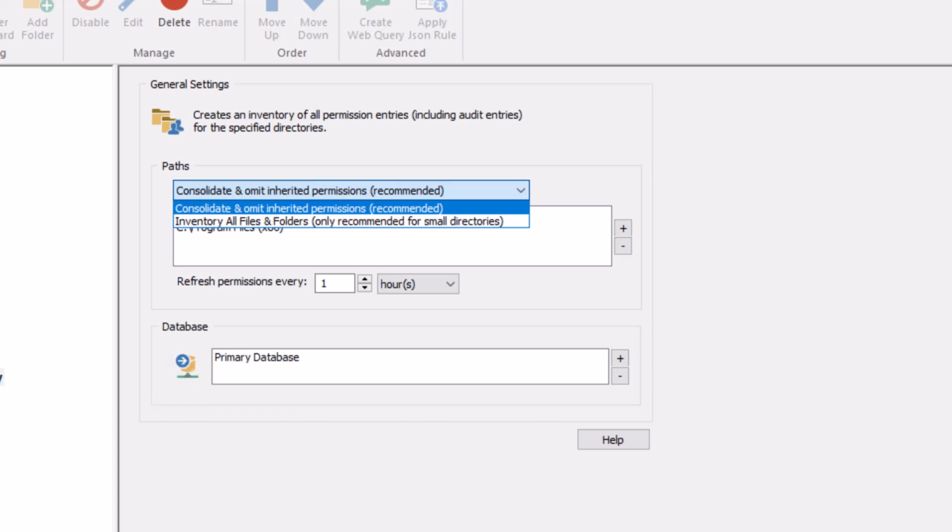So in most cases, you'll want to go with the first option, only record permissions if they have changed in subfolders. The second option, inventory all files and folders, is something you can do when you have a small folder with a few hundred or a few thousand files. In that case, if you for some reason really want to have the permissions stored in a database for every single file, then you can go with that option.